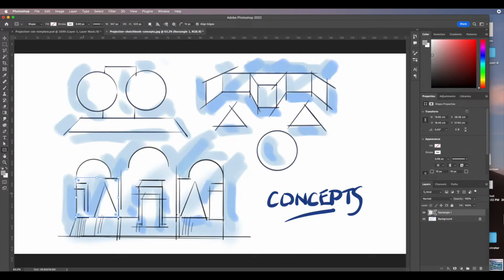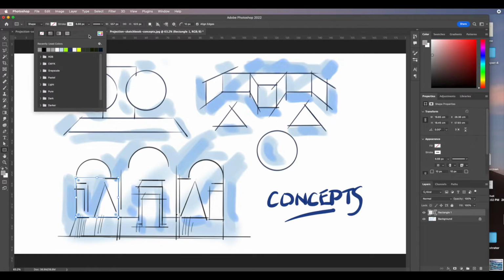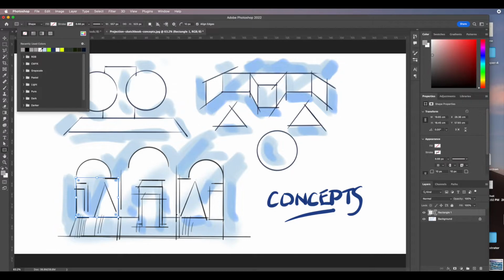And what I really want this to be, if I come up to the top here, the rectangle, I don't want a white line, so I'm just going to go through here and just go no thank you. And on the fill, I'm just going to click on white, and that's kind of great.